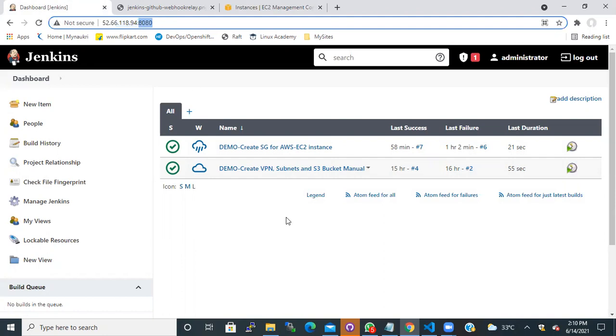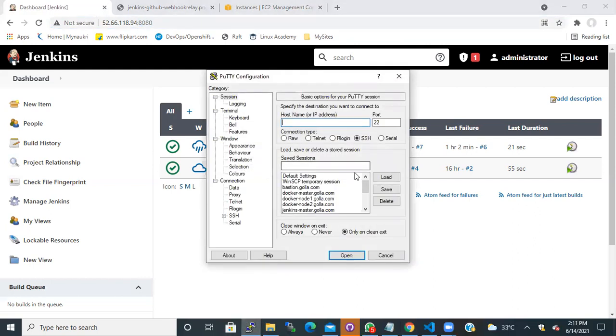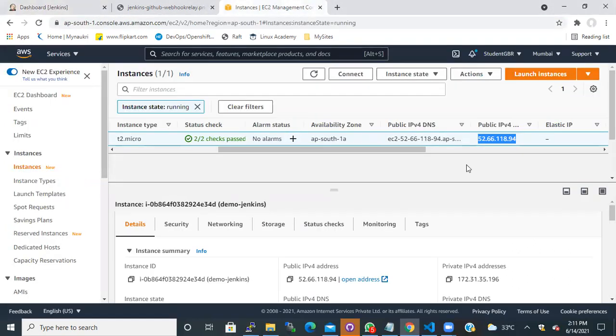As you see, I already have two jobs that I have created. I was just starting to spin up some testing labs, etc. with this. So I have two jobs that I've already created, but I will show you how to create from the start and how to get this complete pipeline created. So let me connect to my Jenkins server first.